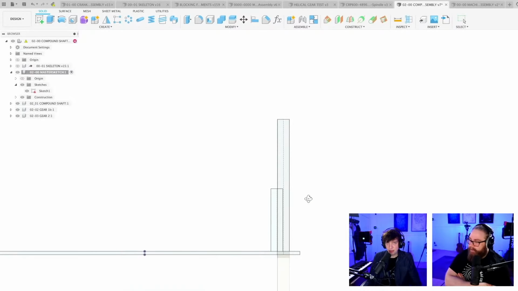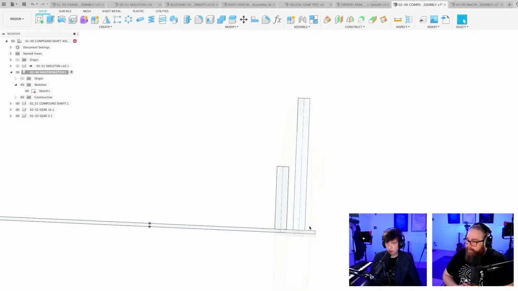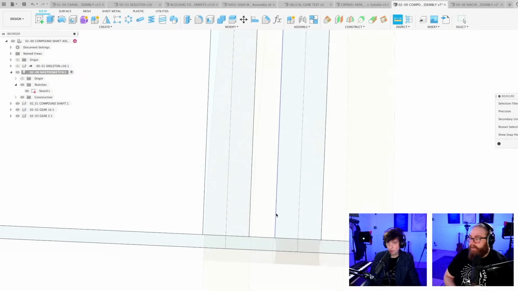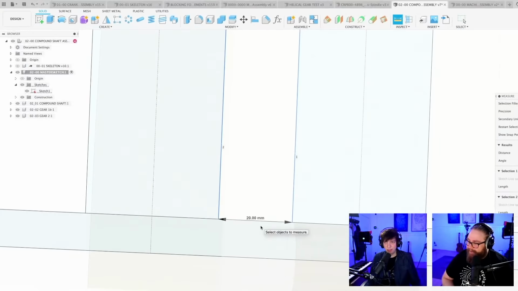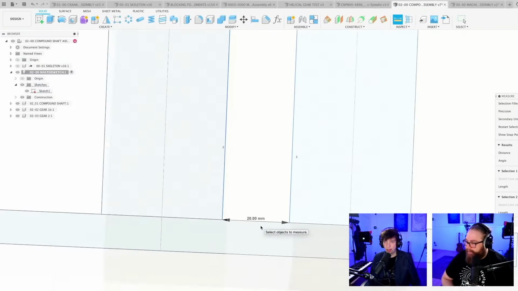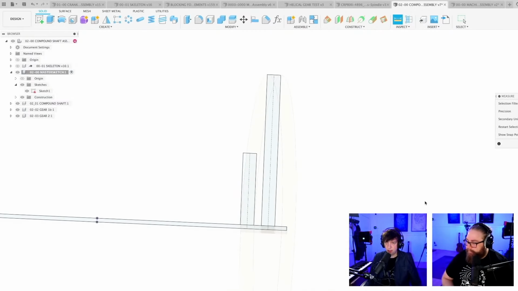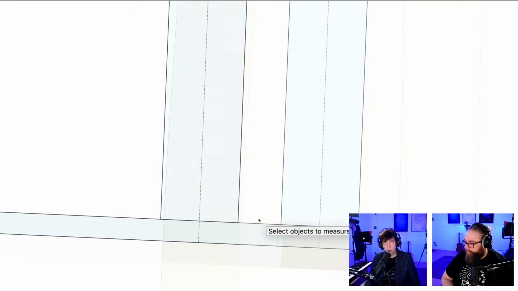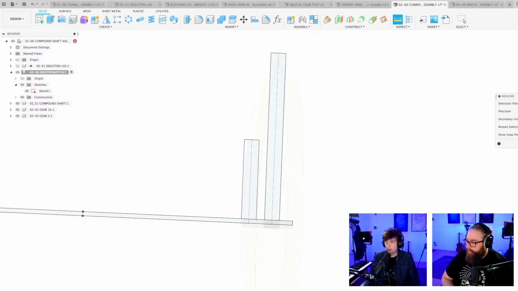Where was I? Here. Update. Ooh, it's so beautiful. Oh, wow. I can't believe it. 20 millimeter, everyone. And what is cool now is that if we change the gear thickness, this 20 millimeter clearance will always be there. 20 millimeter exactly. So we always want that clearance.